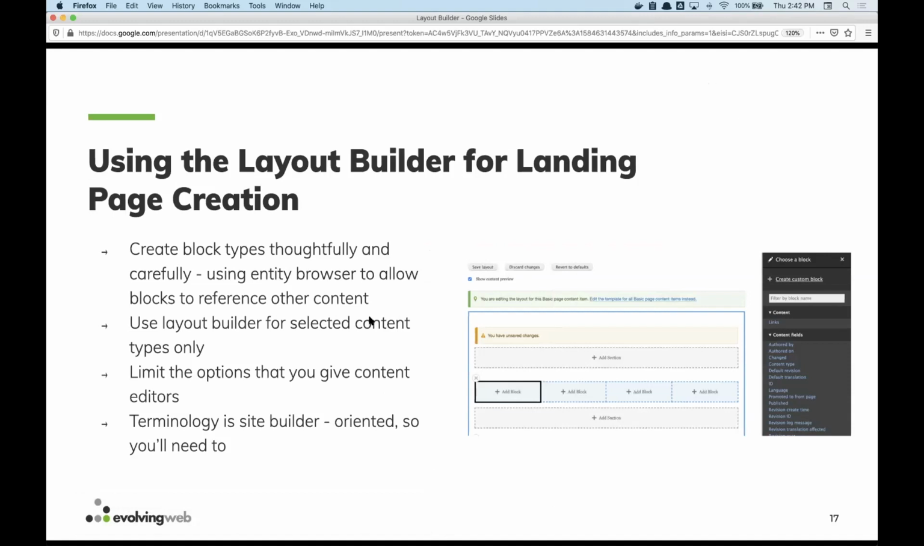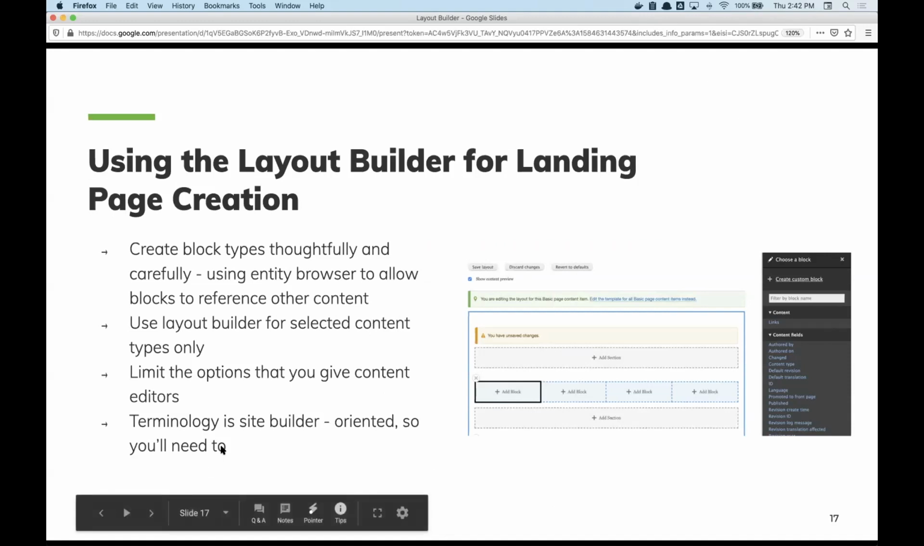And the last one is, I didn't finish my slide here. The terminology is still really site builder oriented, so make sure that you leave enough time to do training for content editors, because it's not like you can just give them this drag and drop tool and they're going to be happy. They might be happy for a second, then they'll be really sad, and then eventually they'll learn. So giving them that time and the resources they need to learn is going to be really helpful.